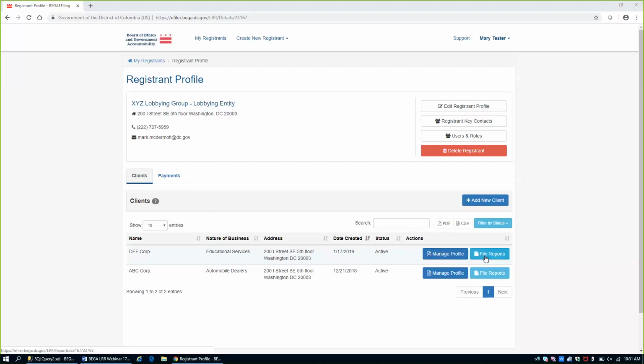The Manage Profile is the part where you will do most of your information as far as maintaining the profile for that individual client. The reports are based on individual clients. So if you do have 10 clients, you'll file 10 registration reports and 10 activity reports. And this is where you will do the main part of that work.